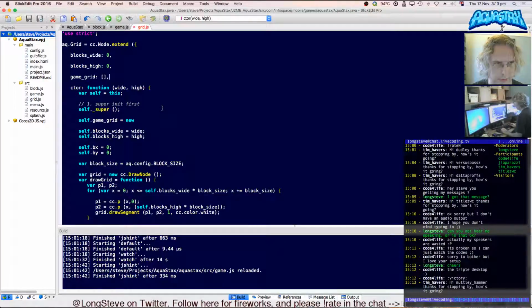Actually, let's just do this. We'll have it as an array for now, so new array. I've been reading lots about ES6, ECMAScript 6, which is the new version of JavaScript. I want to use lots of ES6 features, but I'm not going to because I don't think Cocos2d-JS supports a lot of it yet. So I'm going to use old school code.